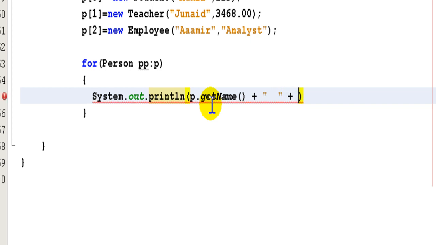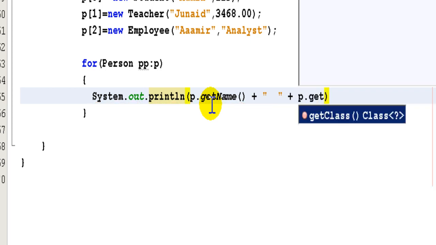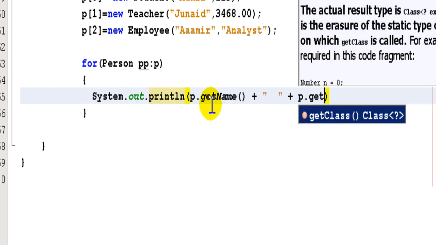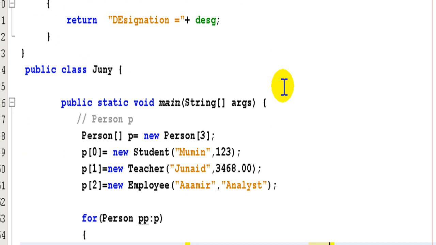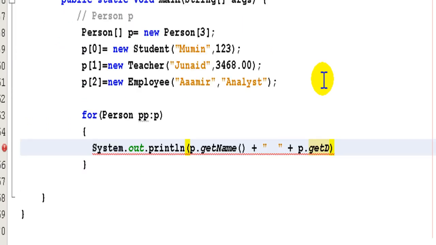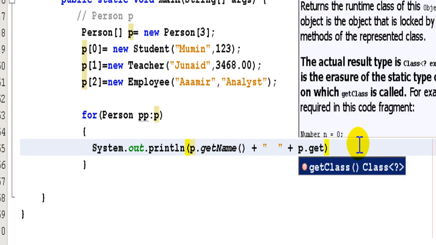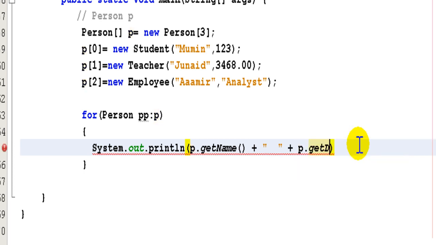Then concatenate it with the getDetails. So I say p dot getDetails. What was that? getDetails or something? I think it was getDetails, but I forgot what the name was. Yeah, it was getDetails. So why is it not showing? It means there is some problem. So I say p dot getDetails.